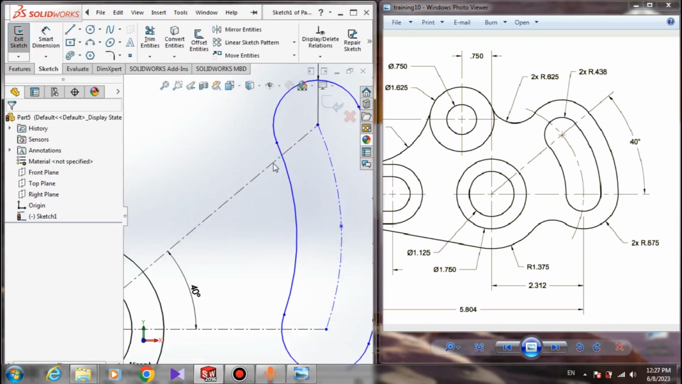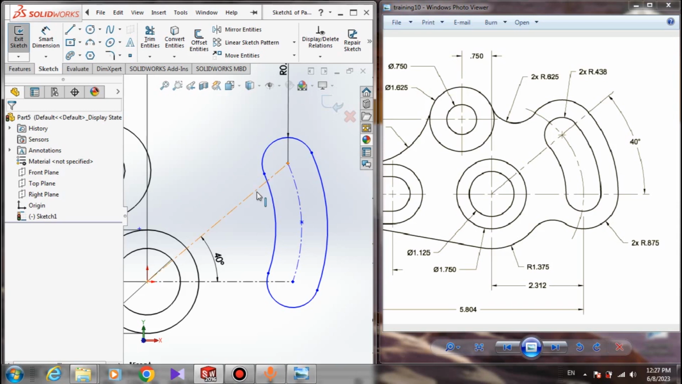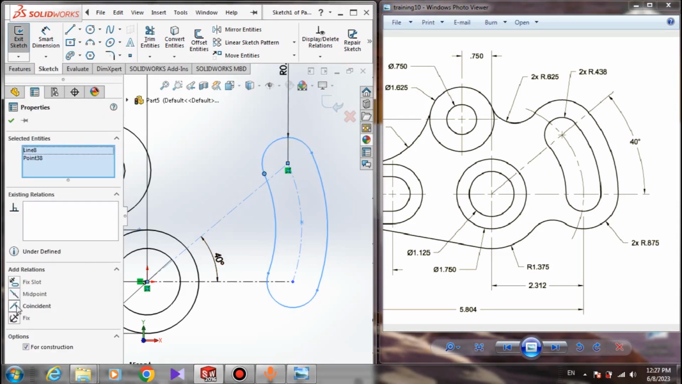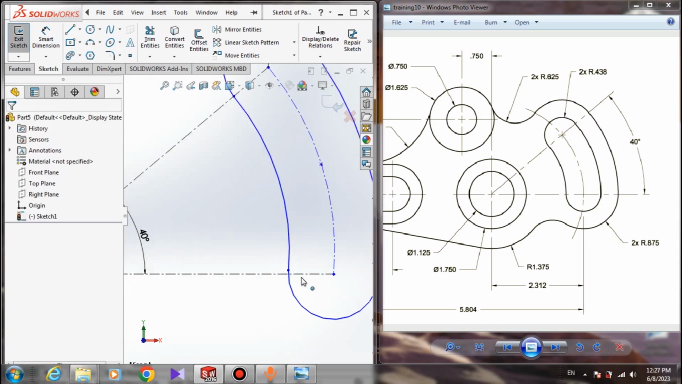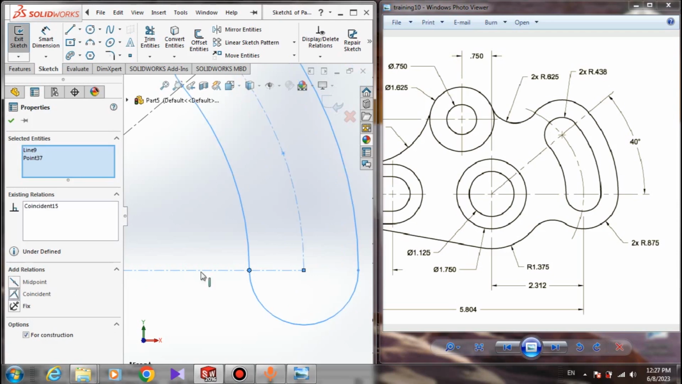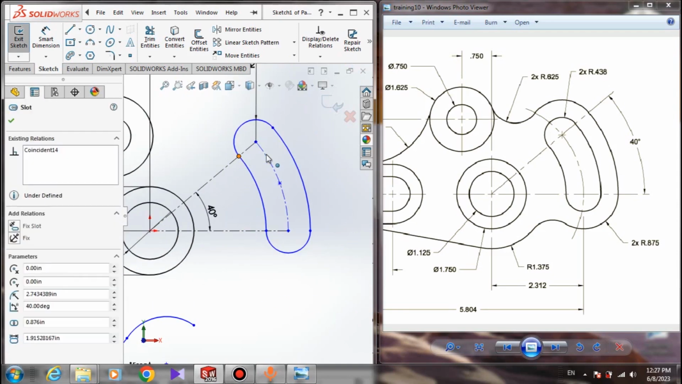Now we have to apply a relation. So choose the center line and choose the point here and give it coincidence relation, and make this point coincident to this center line here. It's perfect now, so it's much more flexible, you can see.